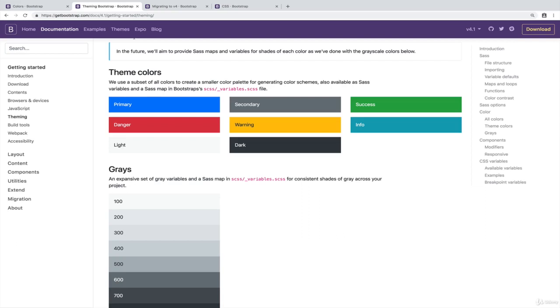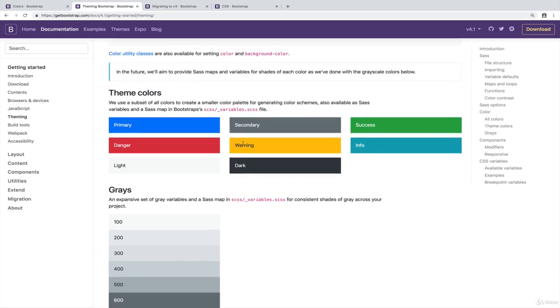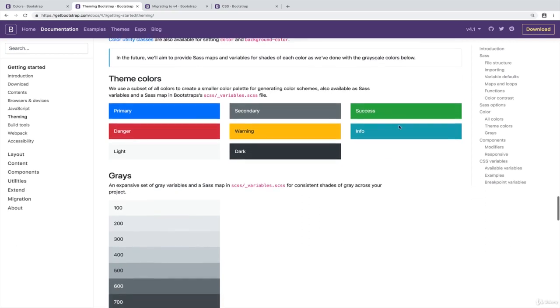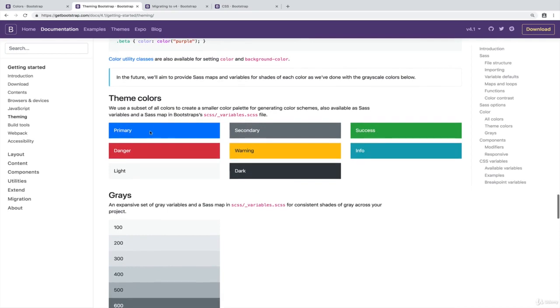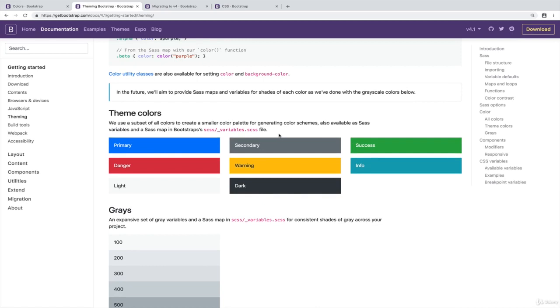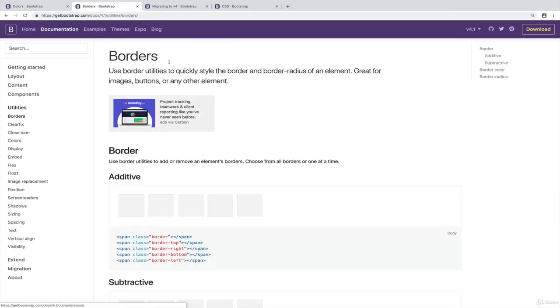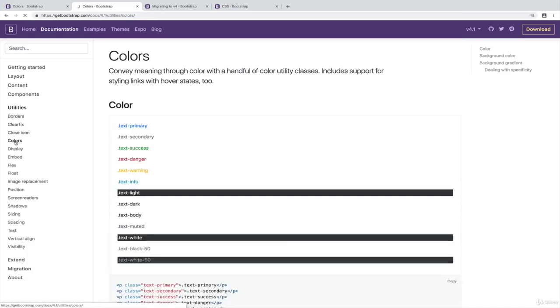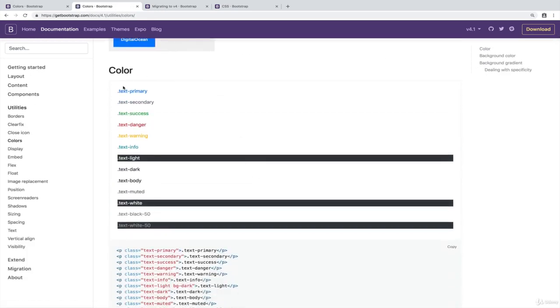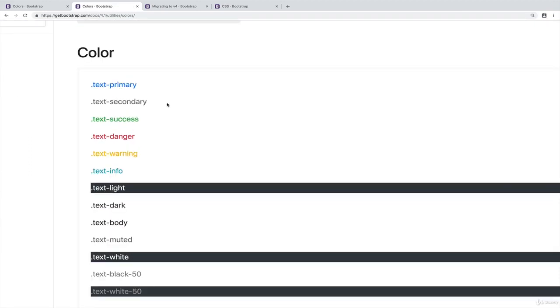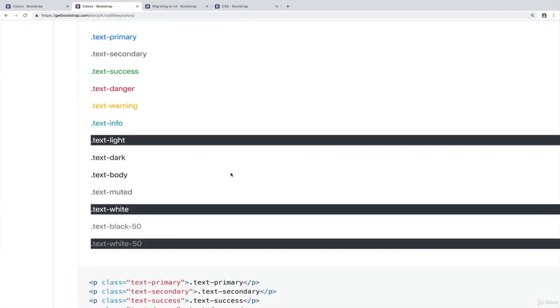If we look at the colors for Bootstrap 4, much brighter, a lot more saturated, still a blue for primary, still red for danger, green is success, light blue for info, but much brighter. In addition, we have some other colors that we can take advantage of. So if we go to Utilities on Bootstrap 4 and then go to Colors, you'll see that we have all these different classes now just to give text different colors.